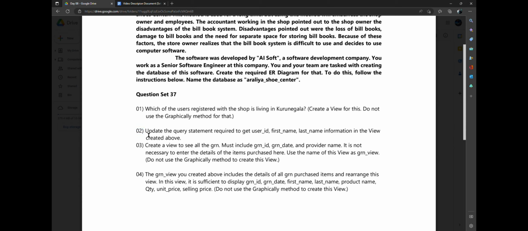And then question number 2, update the query statement required to get the user ID, first name, last name information in the view created above. Alright, so that's our second question. We need to get the user ID, the first name and the last name too.